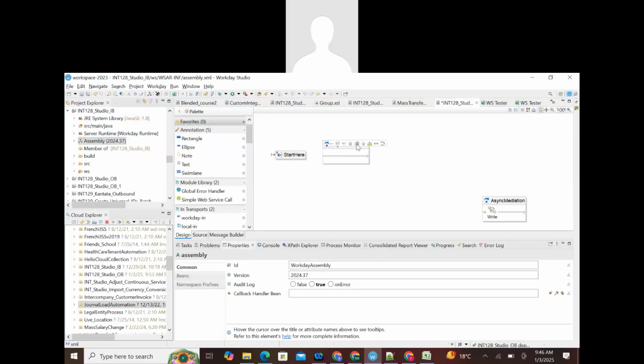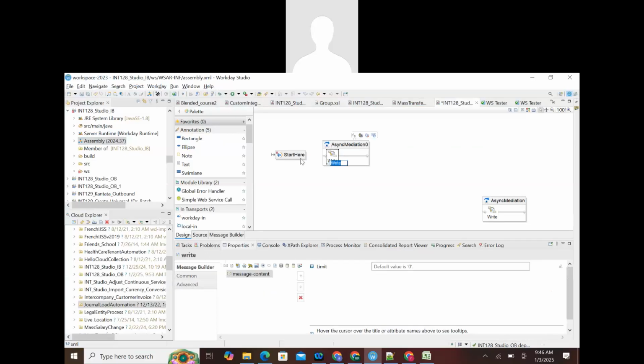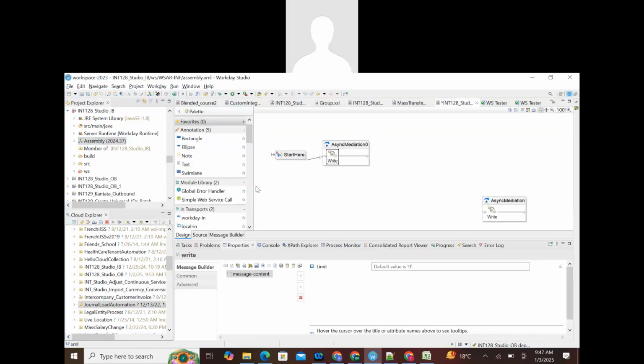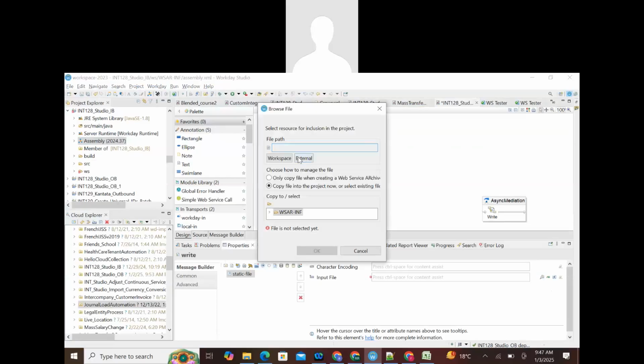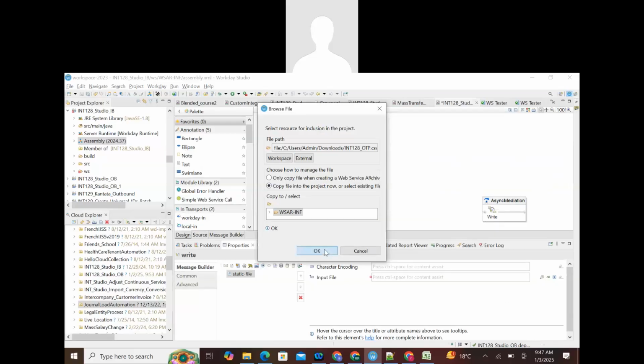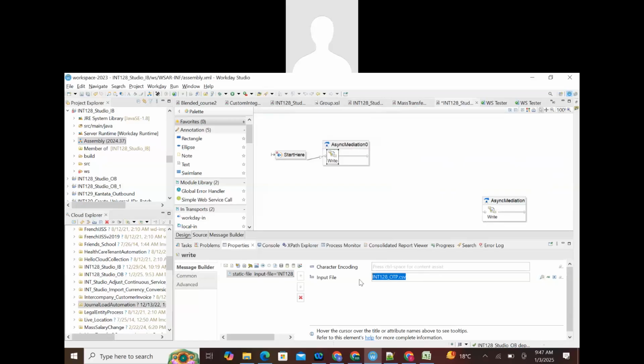Here we have a write component, guys. We can connect the write component. In the write component, we can remove the message content. We can take a static file, guys. Static file, and we can browse a file from the external, and this is the file, right? We just open it. Click OK. This file will be open here, guys.